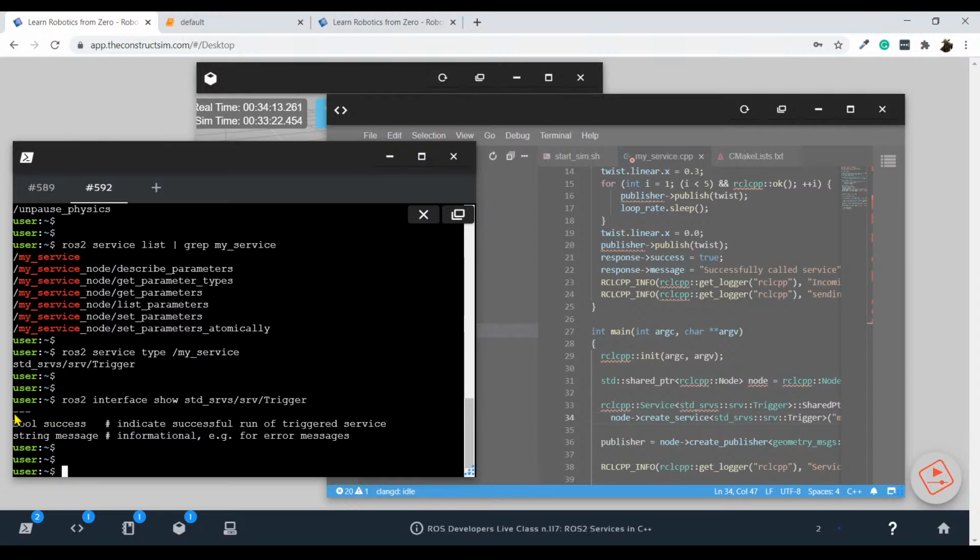They are going to have these 3 lines in the message. And these 3 lines, basically what they are doing is dividing the request part of the message from the response part of the message. So above these 3 lines, we are going to have the request part of the message. And below these 3 lines, we are going to have the response part of the message.